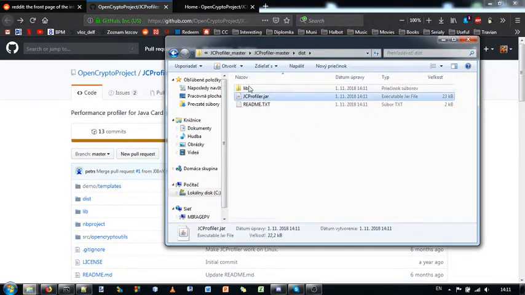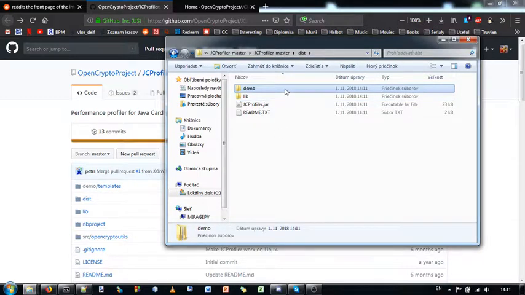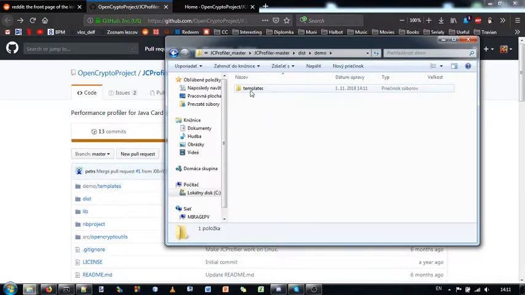Now what we need to do is go inside the folder, and we see that you should have this jar file. This is basically the program that is run when JCProfiler is called. The easiest way is just to get this demo file with all these needed files and put it into this folder. Inside you have templates, this is the stuff you are putting into. There also will be a target once you run the profiler, which will be the output basically.